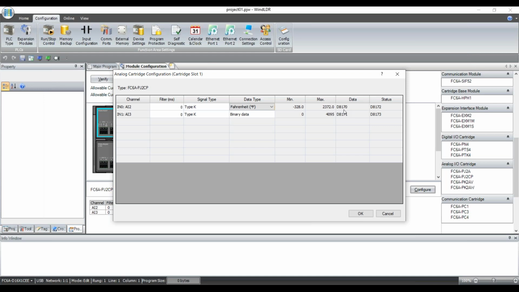So when we use this in the logic, we'll convert this D8170 from an integer to a floating point value. We'll divide that by 10 to get that 1 decimal point of precision back, and then we'll be able to see the floating point value of the temperature. All right, and again, that data is going to be in D8170. That's what we're going to work with in our convert data type instruction.